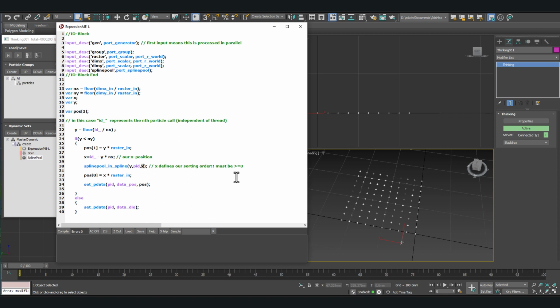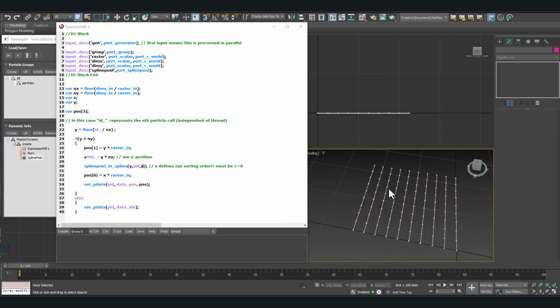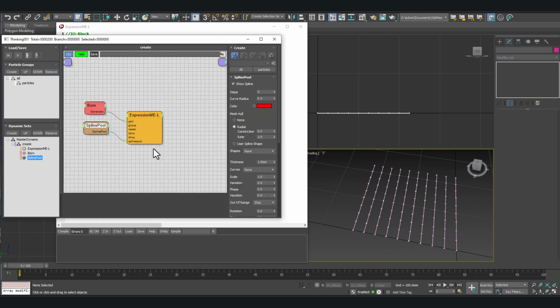So I think we already have everything we need to actually create splines. I'll just reset the simulation, and there we go. We have our splines. We can see the splines are very thin. So let me go in here and maybe use 5 or 2 as a size.